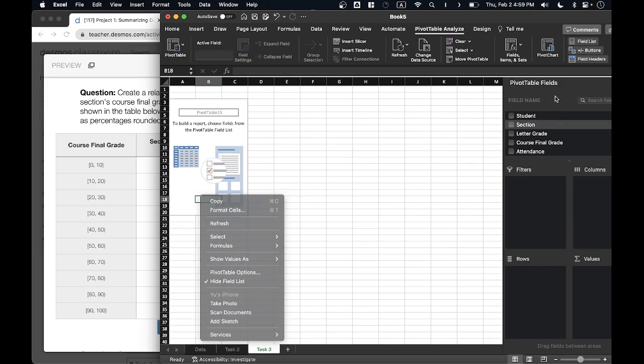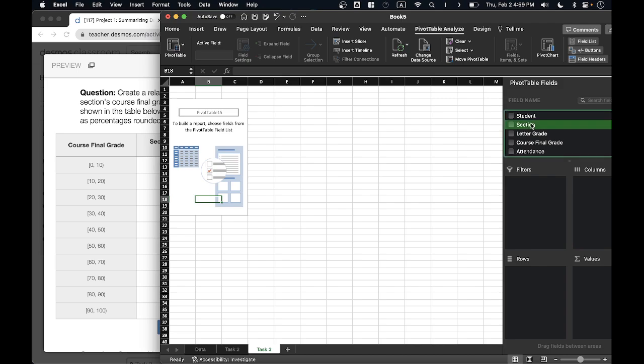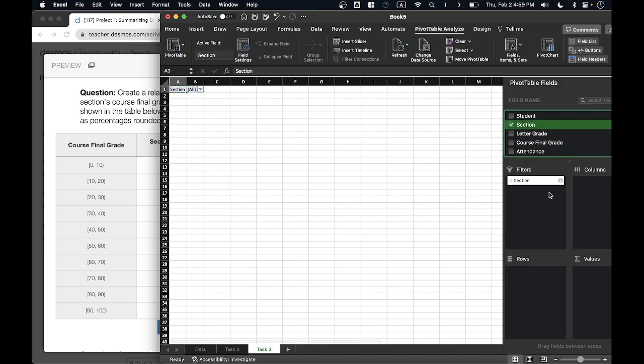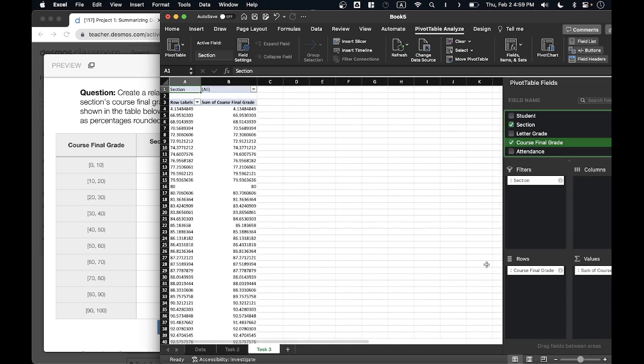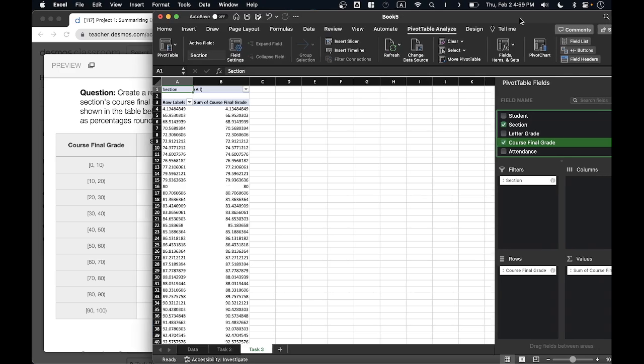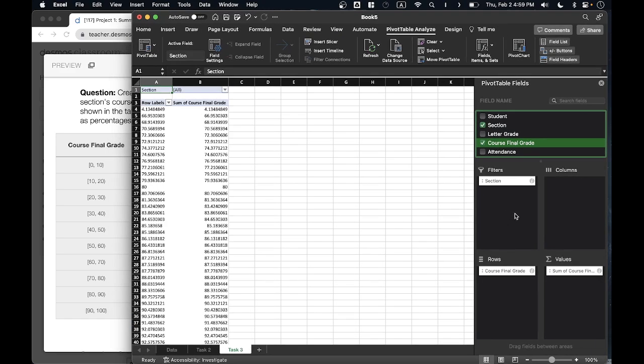Now let's drag. So definitely need section. Section is always going to go to the filters. And then we're interested in course final grade. So drag this into rows and values. And let me show you what my interface looks like. So I have these two sections filled. Under filter, it's section. Under rows, it's course final grade. Under values, it's also course final grade.